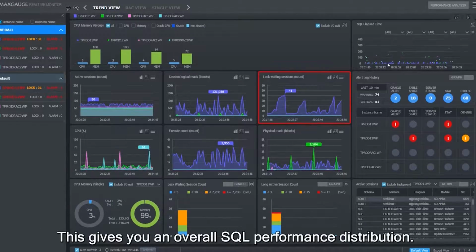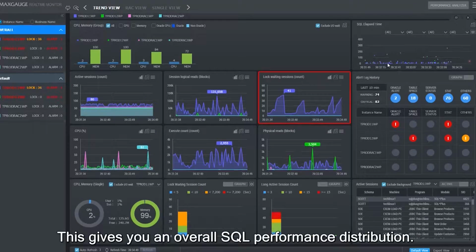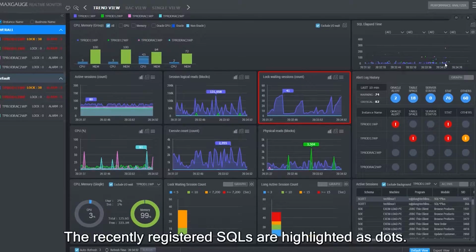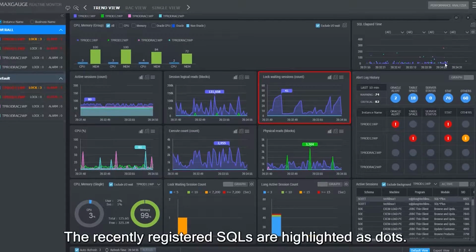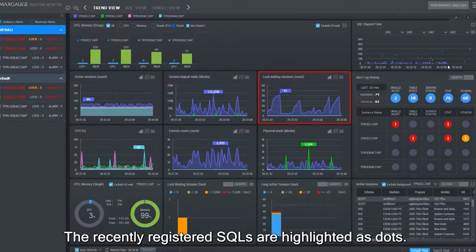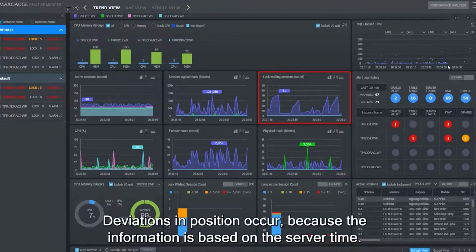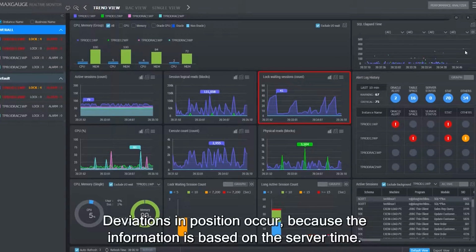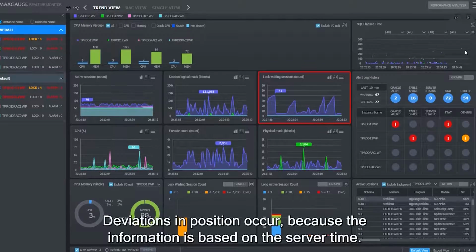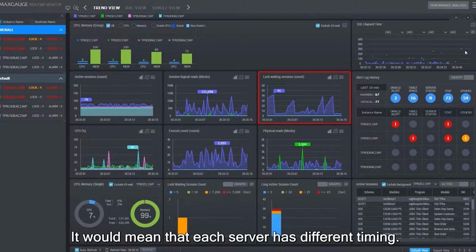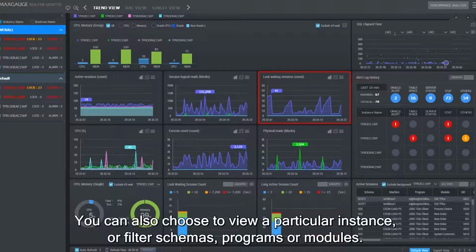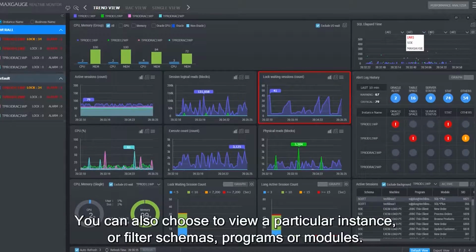This gives you an overall SQL performance distribution. The recently registered SQLs are highlighted as dots. Deviations in position occur because the information is based on the server time. It would mean that each server has different timing. You can also choose to view a particular instance or filter schemas, programs, or modules.